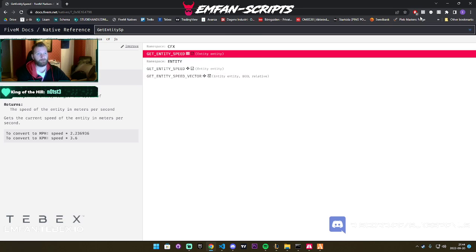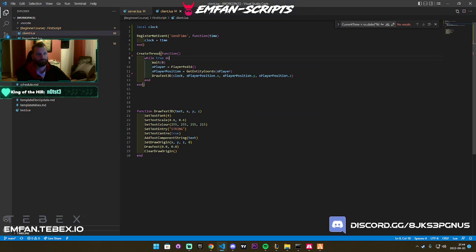So we need the get entity speed command, right? Type that in here, use a comment so it doesn't run. Get entity speed from entity, okay? And what else are we going to need? Yeah, we're going to need to see if we are in a vehicle. So if in a vehicle, then we need to write an if statement to see that.